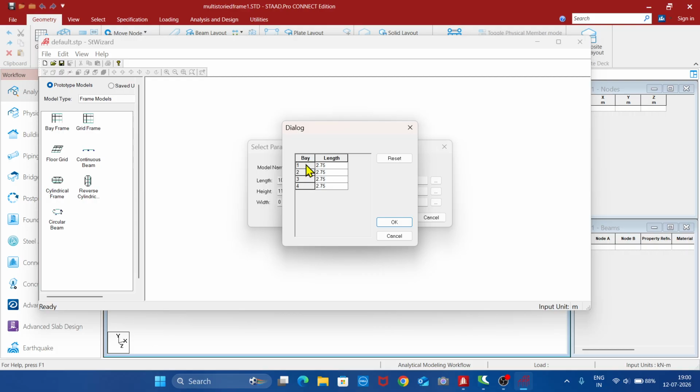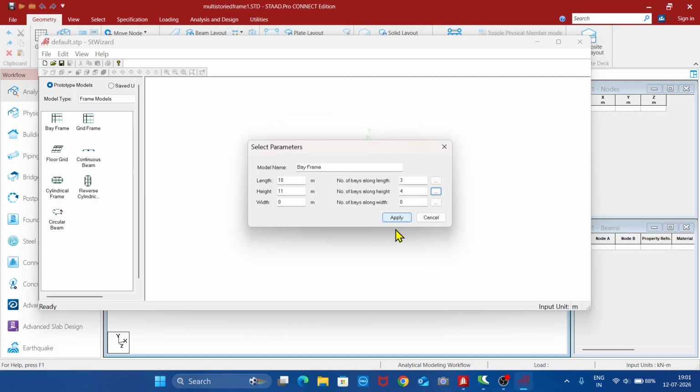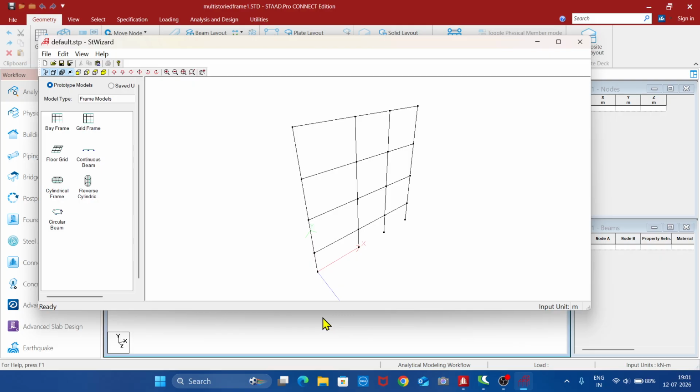So let the first bay, that is from the ground level, from the footing level to the plinth level, be 2 meters. Then the ground floor, say 3 meters, and every floor 3 meters height. We have G plus 2. Click OK. Click Apply. So this is the multi-storied frame which we have developed. Say it has 3 bays along x-axis, 4 bays along y-axis. So this we need to do as per the plan which we have.